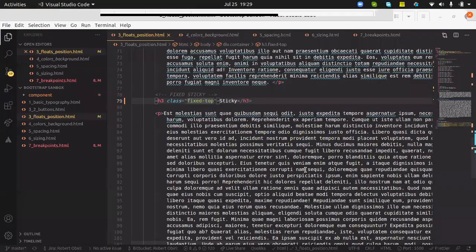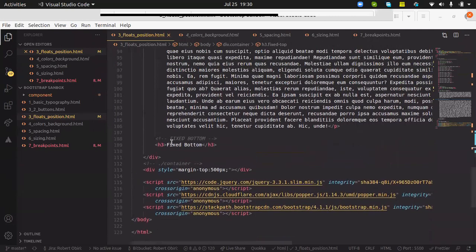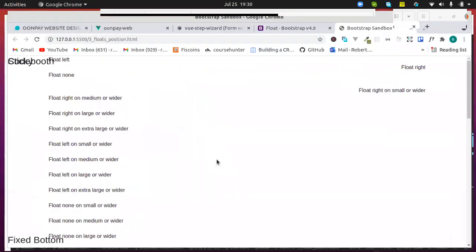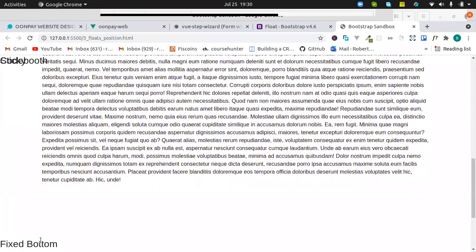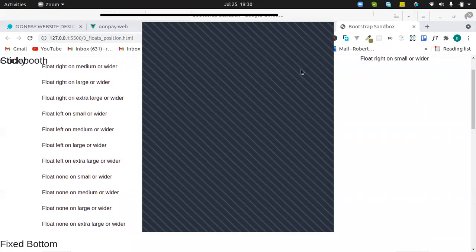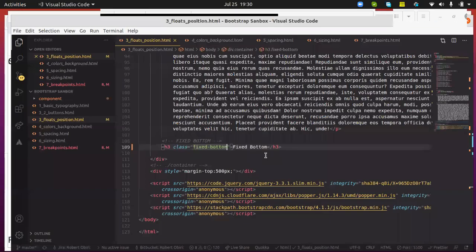Then we also have another one, which is, I think, fixed-bottom. That's just the opposite of what we have learned. As the name sounds, fixed-bottom will just pin it to the footer section. Normally you can apply this one to your footer. If you don't want the footer to go anywhere, you can just use this class and that will work for you. You can see this one is also here. It doesn't move. It is static. All right. So let's move on to the next utility class.